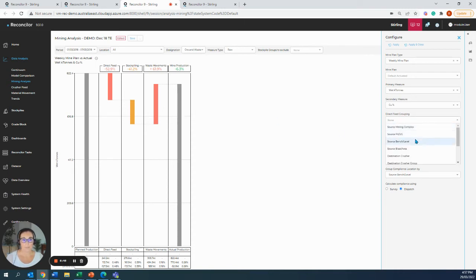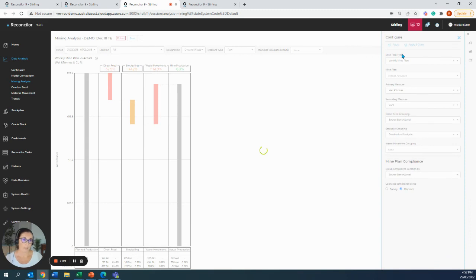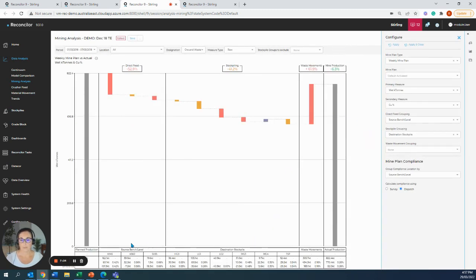And so let's actually put some groupings on here now and say, I'm interested to know what my source benches were for my direct feed. And I could do the same thing for my stockpiling, but instead I'm going to choose my destination stockpile. So where did that material go to? And I'll just leave waste as a bulk value at the moment. Press apply. And there we go. So now we can start to see that grouping and seeing how well the mine plan compared to actual for each of those different groupings.